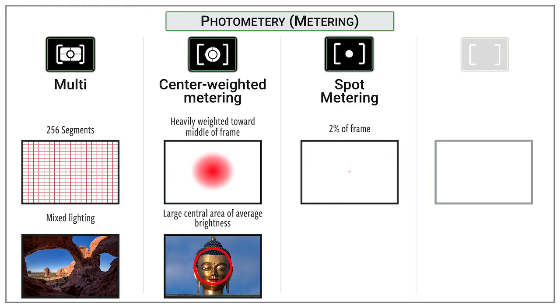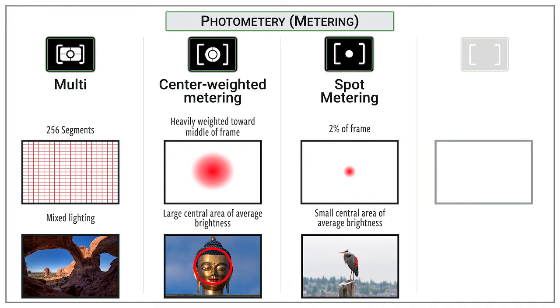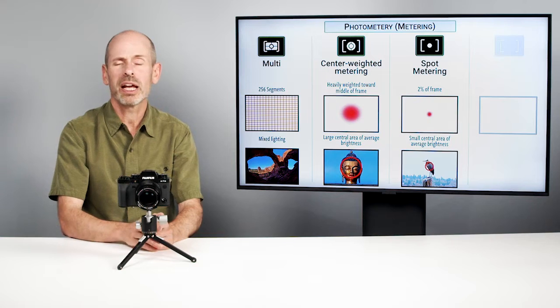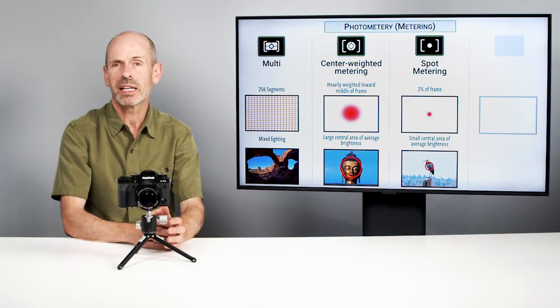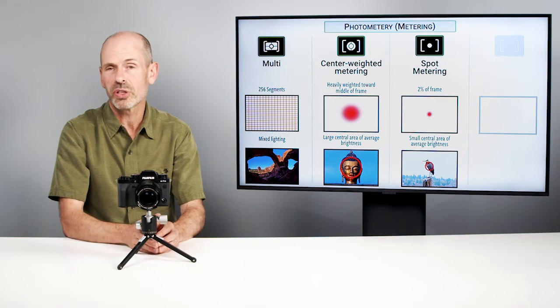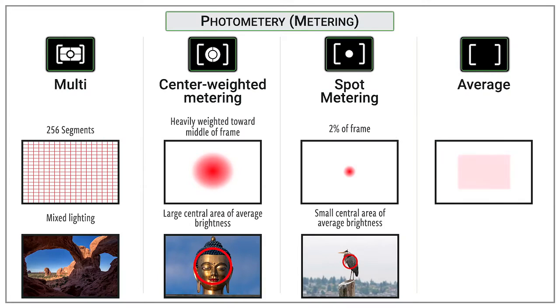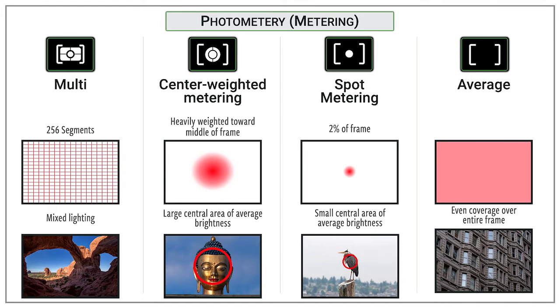Another valuable option, I think, is the spot metering, which allows you to read the light in a very small portion of the frame. And so it's just 2% of the area. If you have a subject that has an unusually bright or dark background, this is the way to get a proper light reading of a small subject within the frame. There's also an average, which is just kind of a nice big entire frame area of it. It's going to work in some situations potentially better, but I think the multi-system is going to work best for most people most of the time.